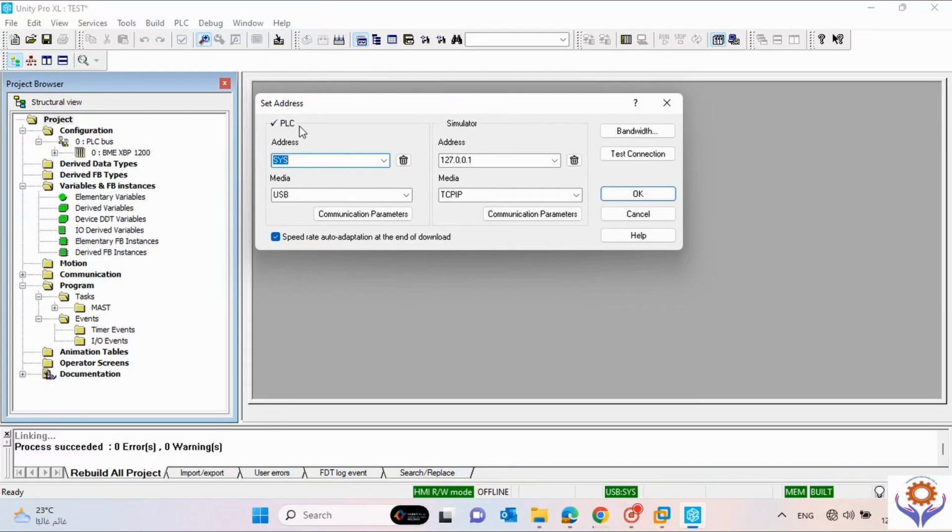Okay, here you have many options. Here you see media: you can use USB or Uni-TE Way, TCP/IP, Modbus Plus, etc. If you need to use TCP/IP, just click TCP/IP and change your IP address, so you can communicate through this TCP/IP to your controller. Currently, if you need to use USB directly, give USB and give SYS. For USB, you have to give SYS. Okay, this is default.